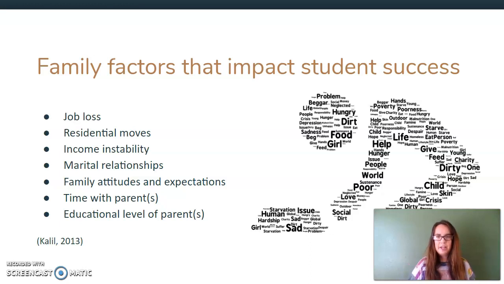So, family factors that impact student success can be things like job loss or income instability. If a parent is working a job that isn't stable, like maybe in the oil fields or a different type of job like that, it can cause problems where they're not able to help their child as much academically in regards to school. Another factor is residential moves, either within the same town or moving from town to town.